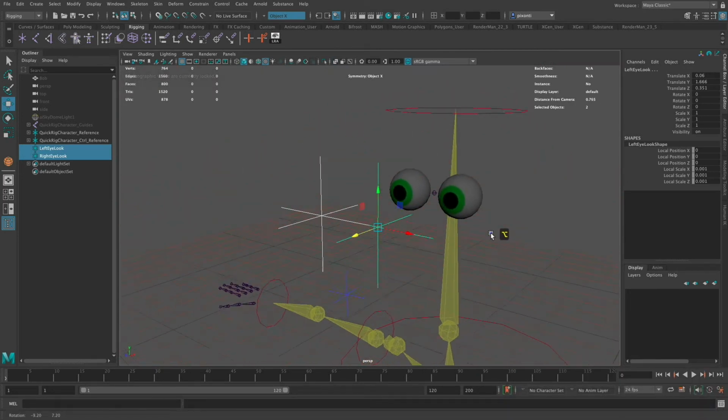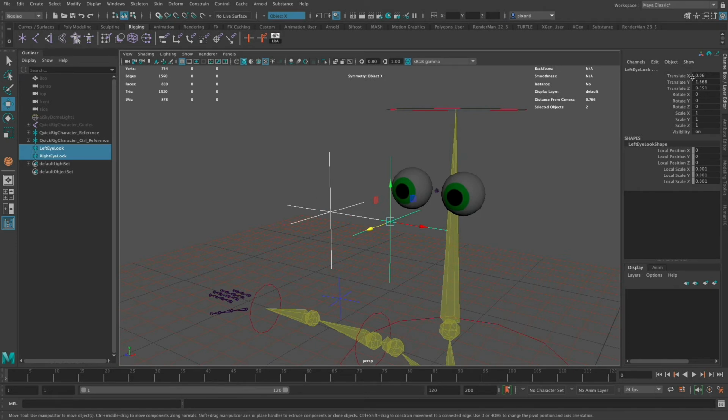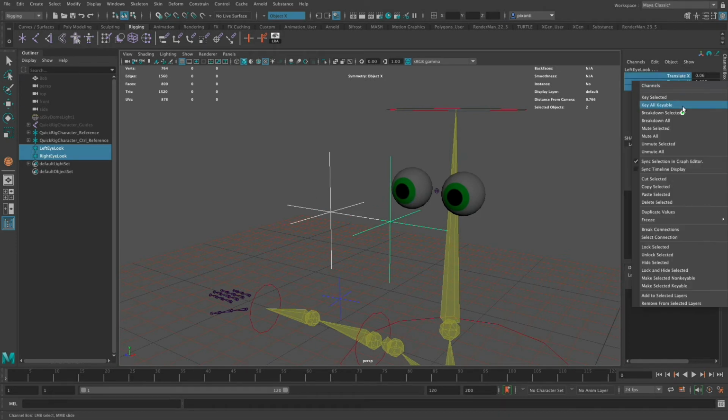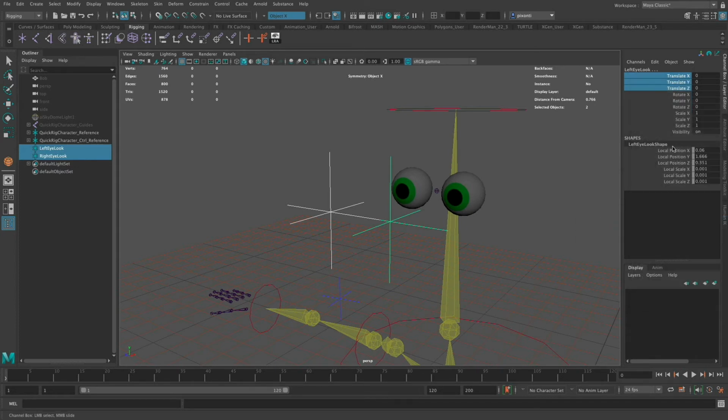Now, next thing I want to do is I want to freeze those transformations. So what I could do is just drag across the translates, right click, go to freeze, and go to translate. And now they've zeroed out, but now they're in the same position as I left them.